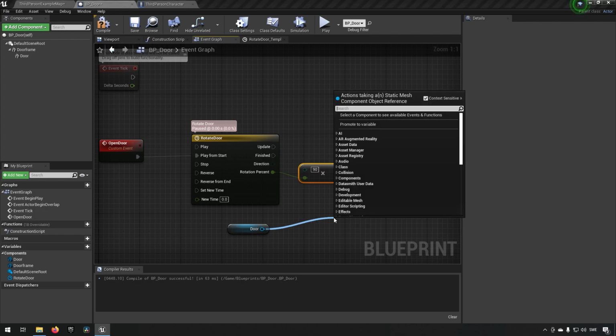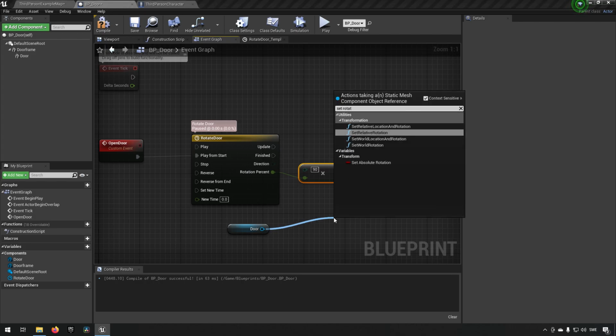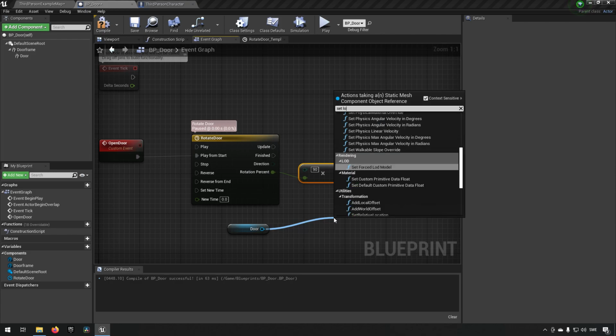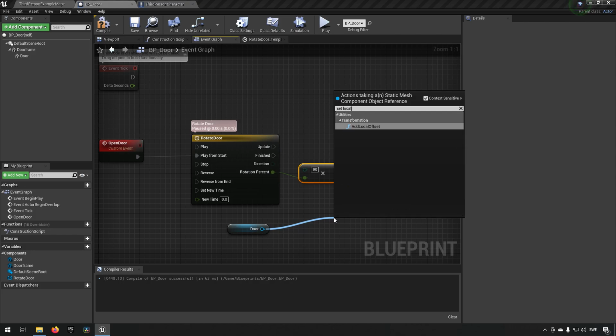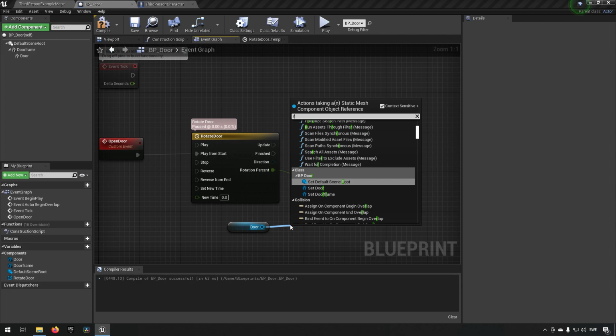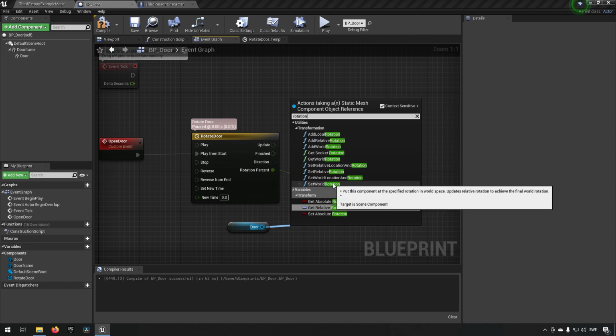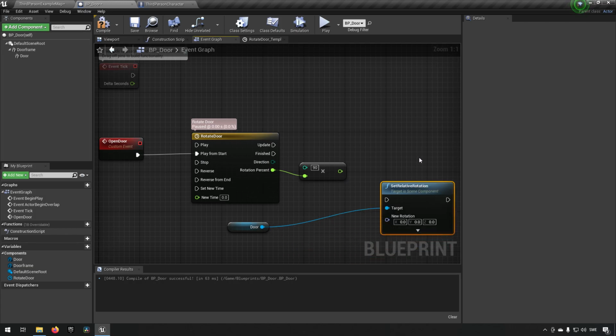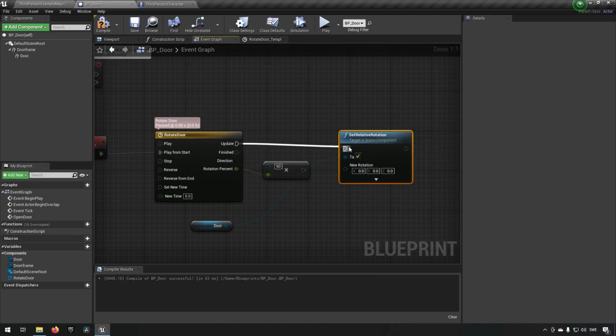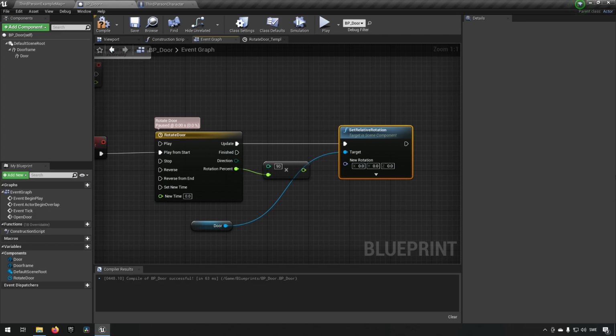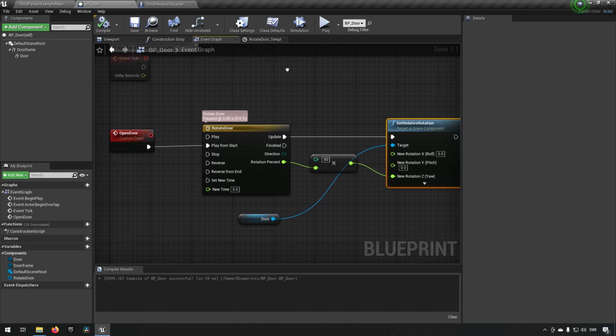Then we set the rotation, the local rotation. No, that's not what I want. Set relative rotation then. Like so. And then we update it when something happens. Now we want to break the rotation here by splitting the struct and just putting our value into the Z, because we want to rotate around the Z axis, the one that goes up and down, to make sure that it's actually rotating. So this should be it.